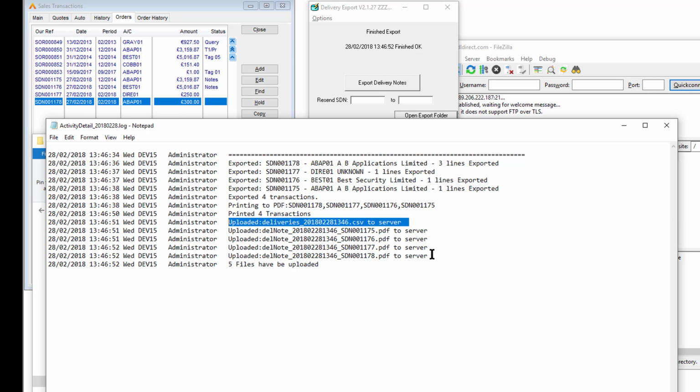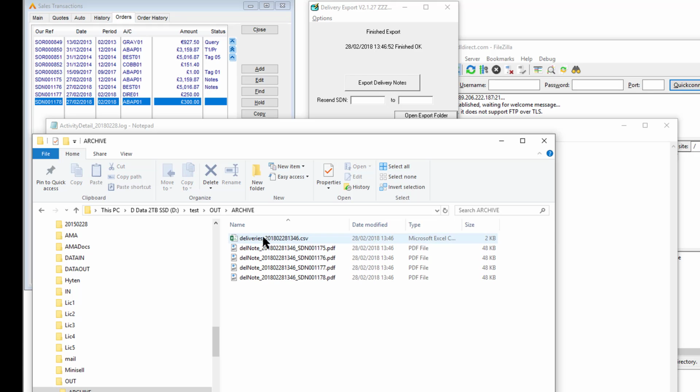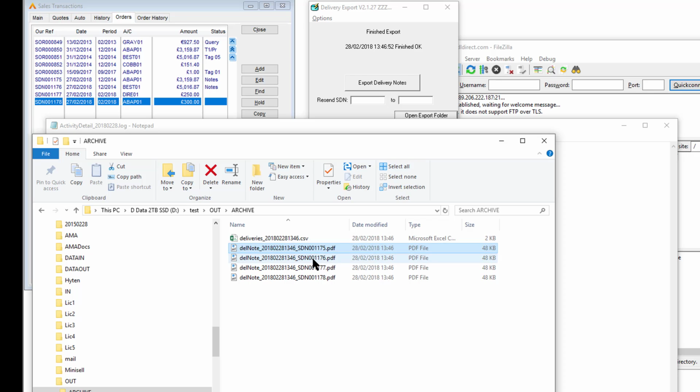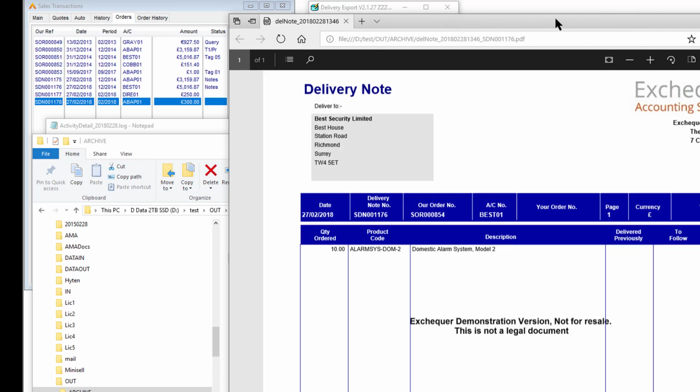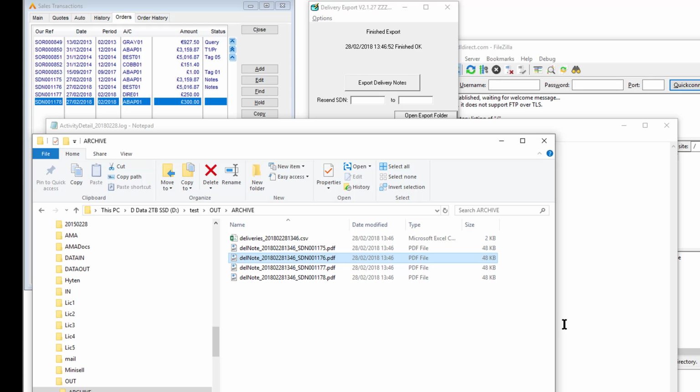So there's the CSV file. Remember, the CSV file lists all the information needed to deliver the items, and the PDFs are obviously the images. So let's just have a look at those. So here's my CSV file, and so that looks something like that. Very exciting. And obviously if we click on a PDF, then we see a PDF representation. Of course, this is an example Exchequer company, so the form layout on your live site will be somewhat different, but the same principle holds.